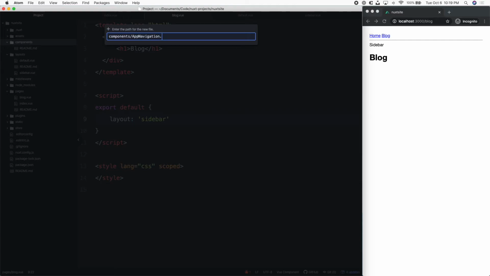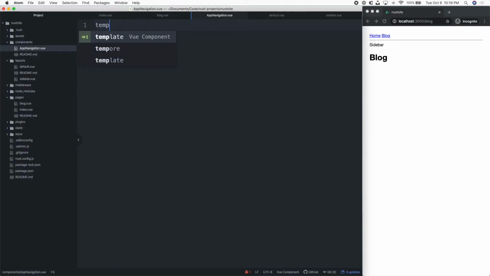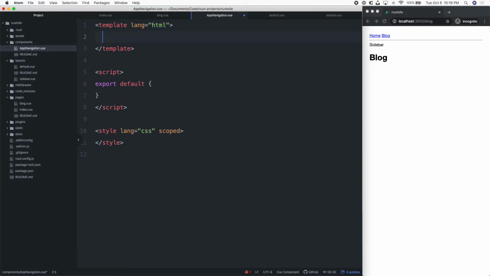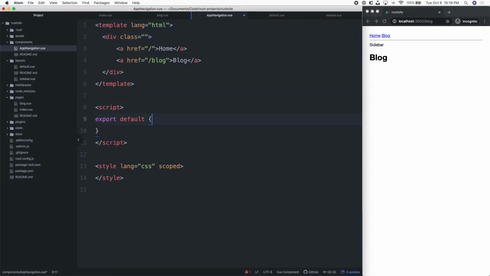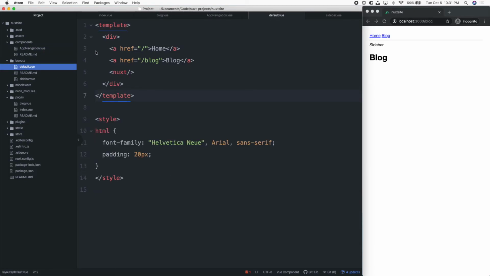app_navigation.vue. I want to use this component to replace the navigation we've been using, especially since I'm using it in multiple layouts. Of course, components have to be named. And now let's use this in our default layout.